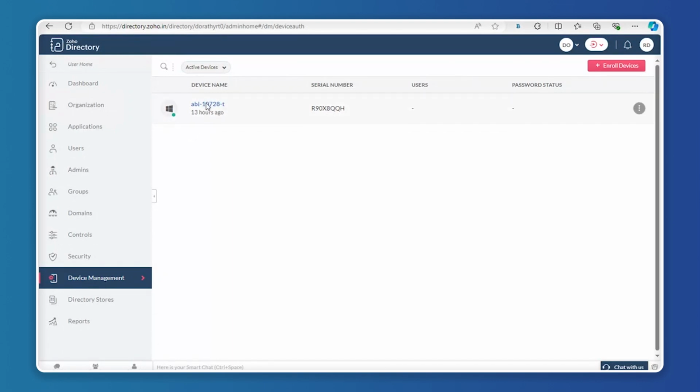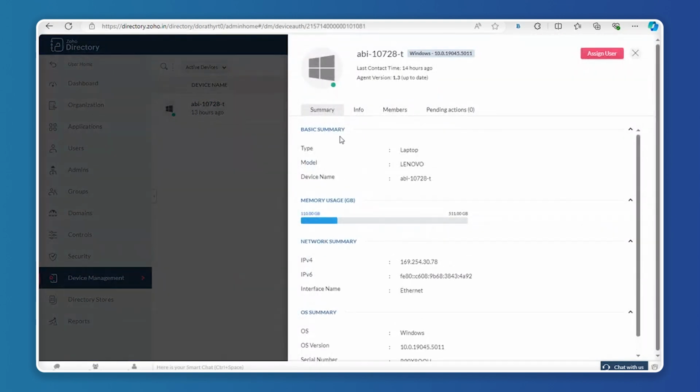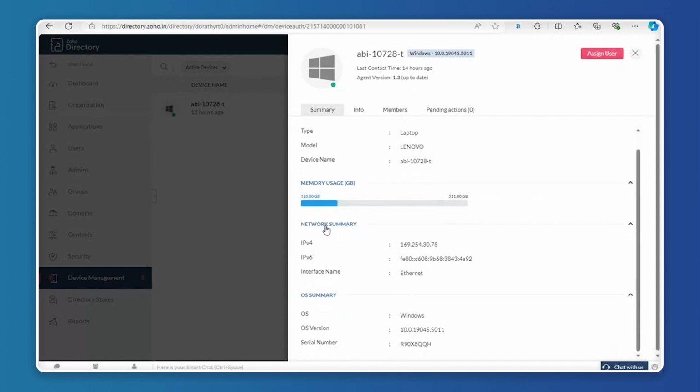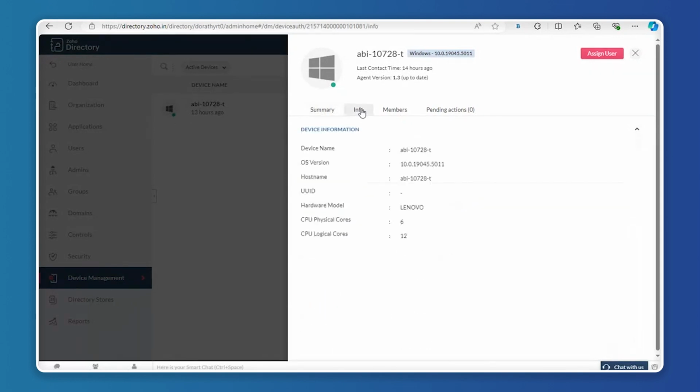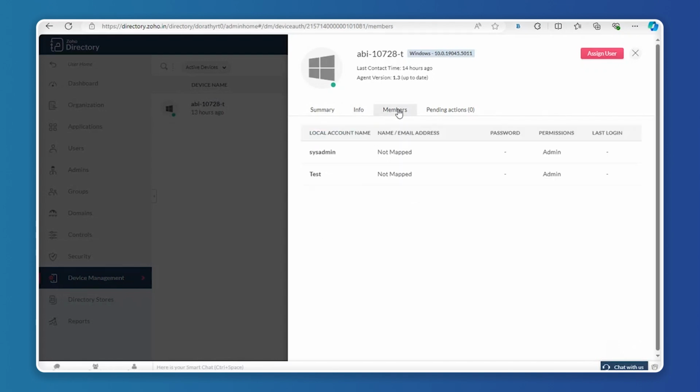So here, let me just click on my device name. I will be able to see my device summary, the basic summary, memory usage details, network summary, and OS summary. And also I will be able to see the device information as well. And next comes the Members tab.